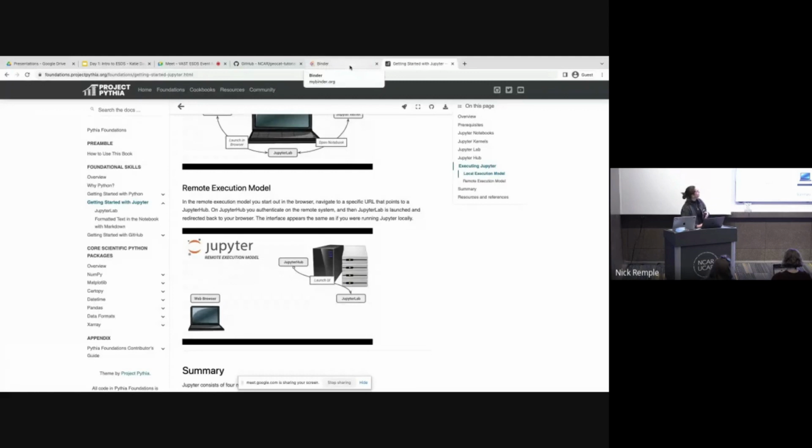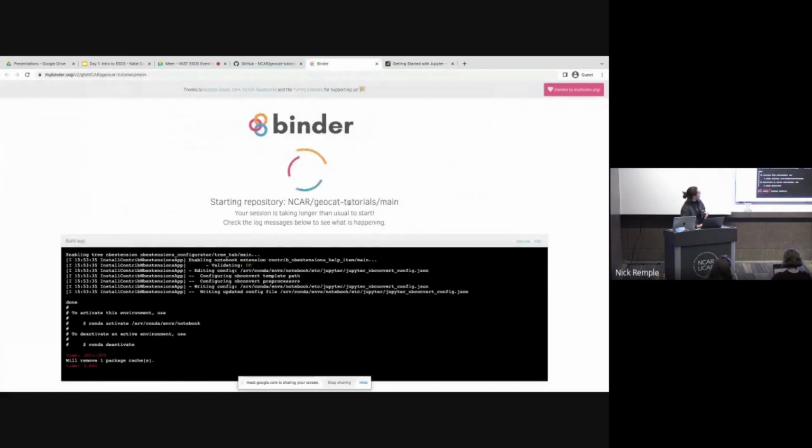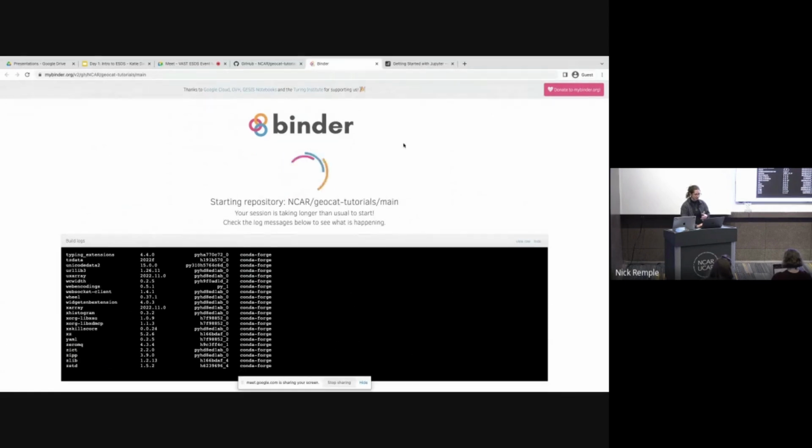I'm just going to go check on Binder again, see how we're doing. Okay, it's still taking some time, so this is definitely why we're going to open them before we start the breakout sessions.